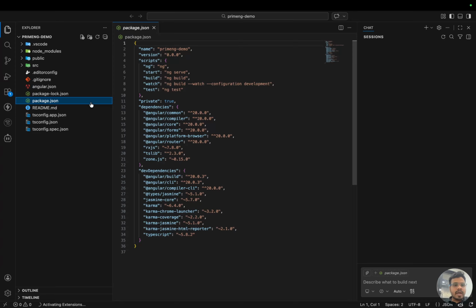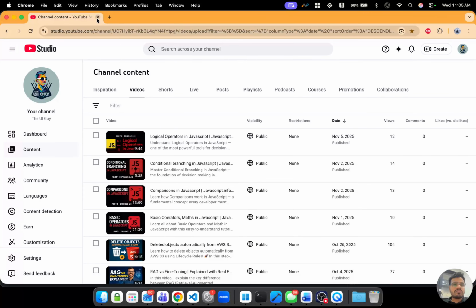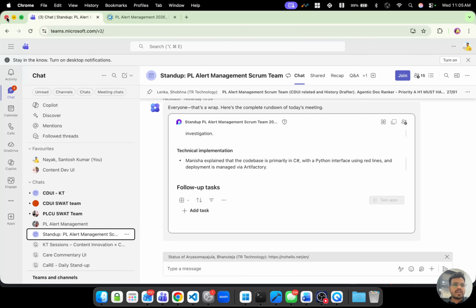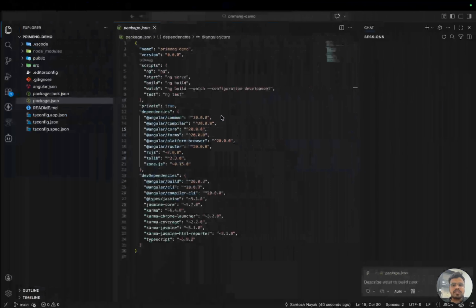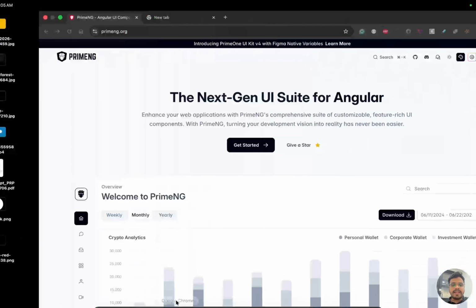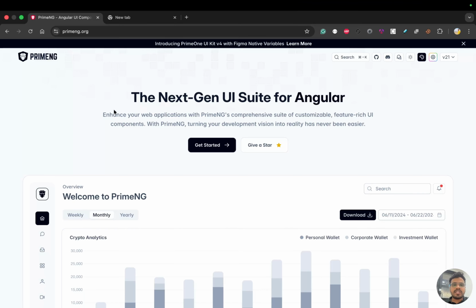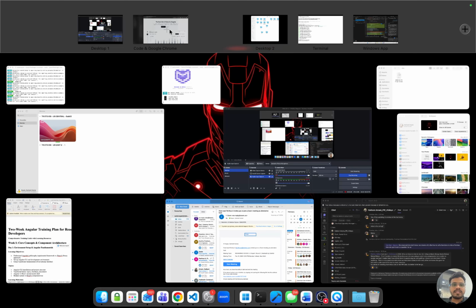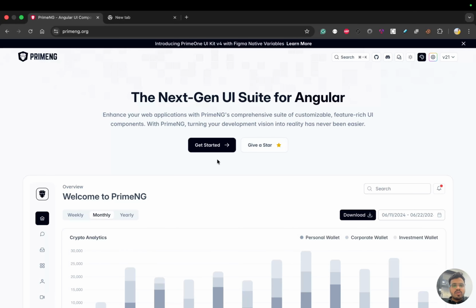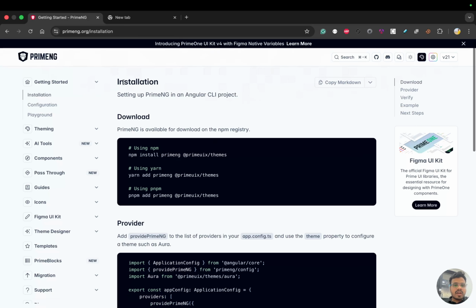So if we go to package.json, we'll see that this is created using Angular 20, because the Angular core is 20 here, right? So now what are the steps to create or add this PrimeNG to the newly created project? Let me organize it a bit. Yeah, so we'll click on get started. So it is showing how we need to install.